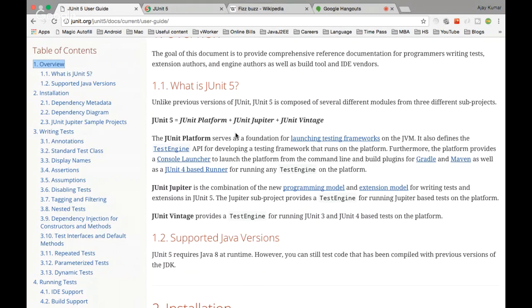Previously we used to have JUnit runners. In JUnit 4, we used to add an annotation, @RunWith, and then say the JUnit 4 runner or a Mockito runner. So we used to have a runtime environment. That is the JUnit Platform. JUnit Jupiter is where the API is all composed. You can use JUnit APIs using the Jupiter jar.